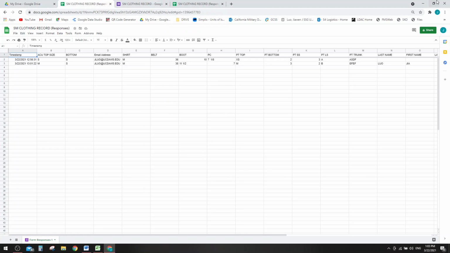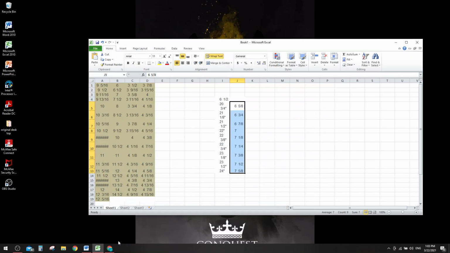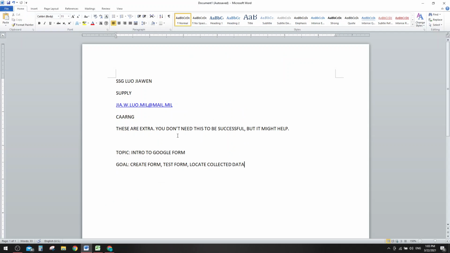So okay, I think I will do a summary of today's topic. We did an introduction on how to create a Google Form, created one, tested its functions, and located where the collected data is on Google Drive.